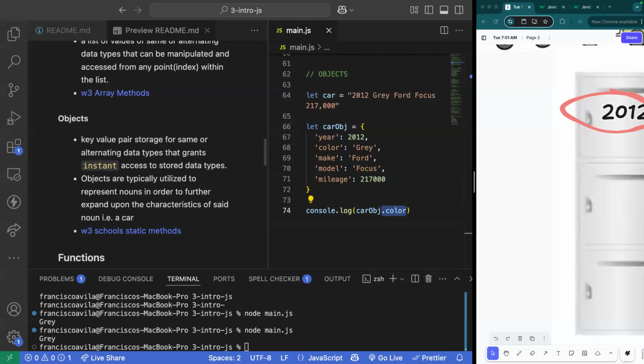So is an object like a hash map? Yes, essentially. That's the way it kind of interprets under the hood. Okay, got you. Thanks.